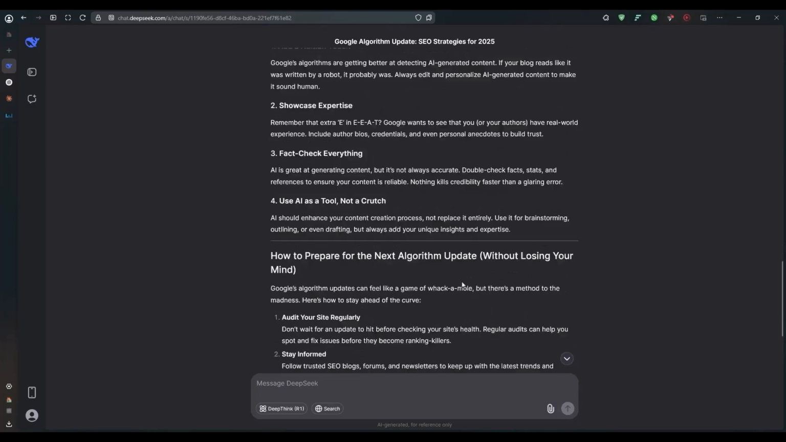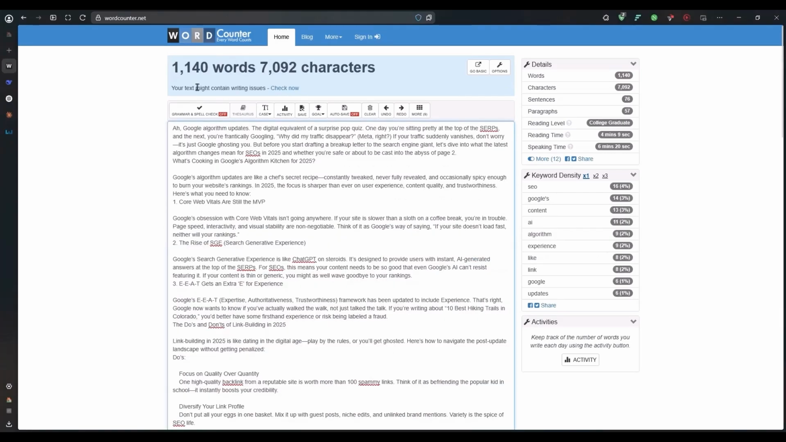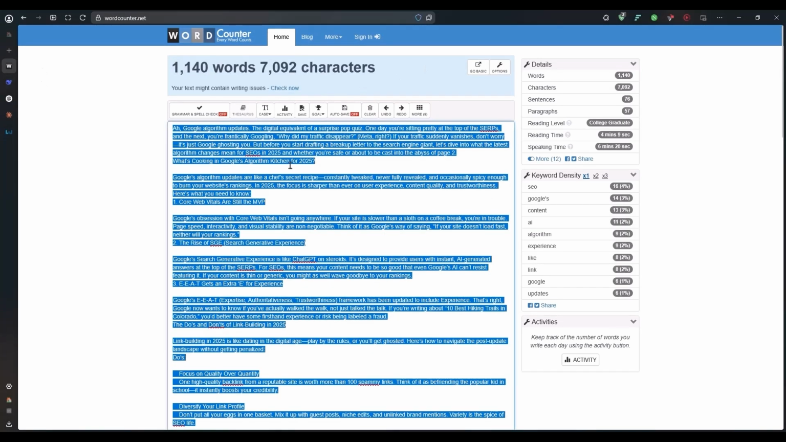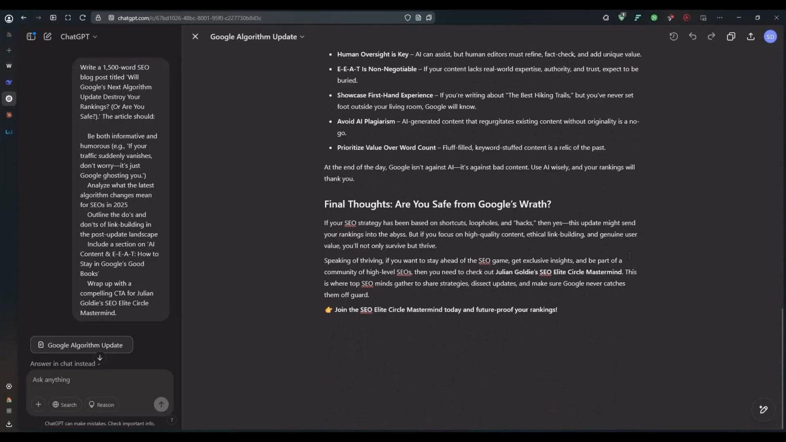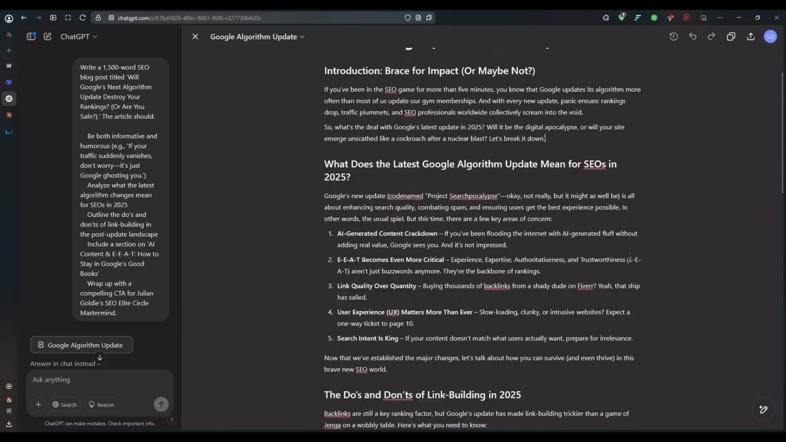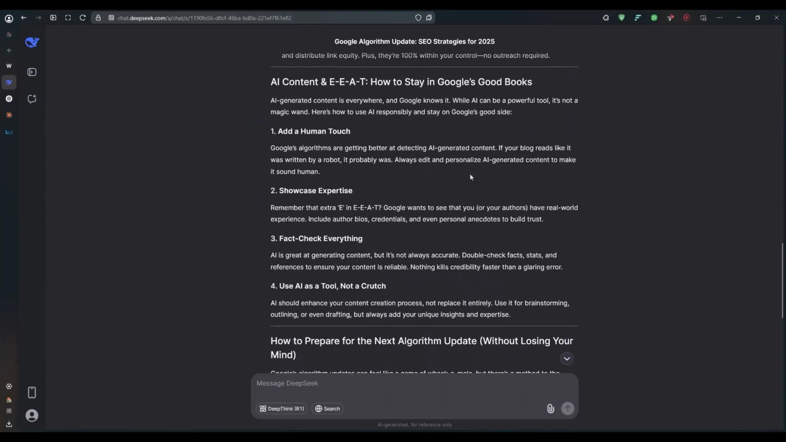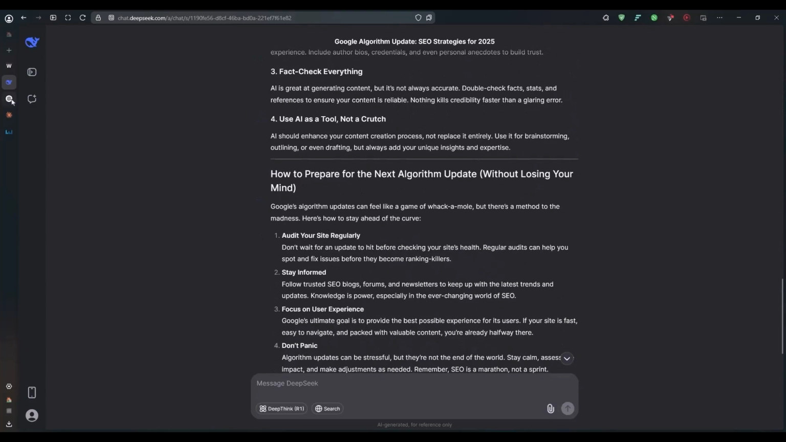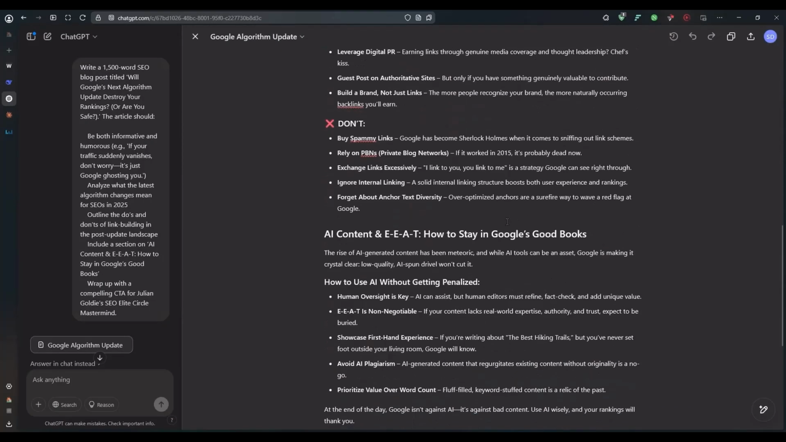So let's see the word count first. In terms of word count, it has a total of 140 words, as you can see right over here. Now let's go and see what ChatGPT made for us. So this is the ChatGPT version of that same article, and as you can see, it is structured pretty neatly again, but it lacks the important details that Deepseek provided us, as the important details were all present in Deepseek's version of the article. But in ChatGPT, you don't have that.